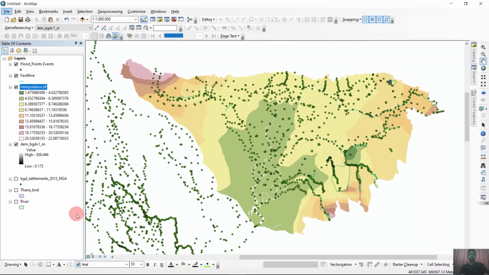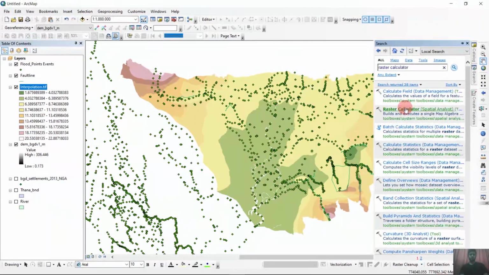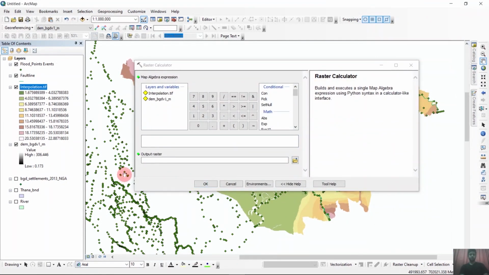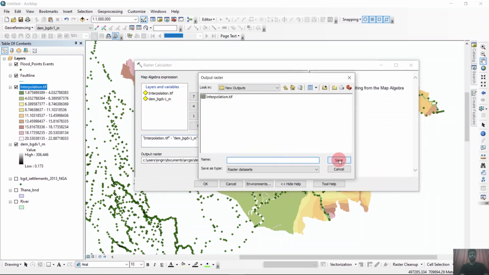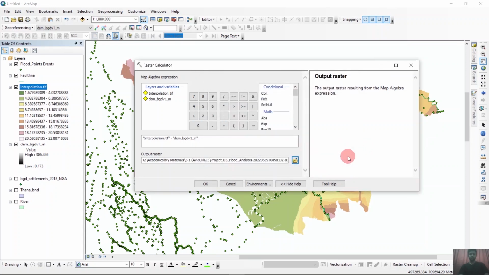To get the actual flood depth or the area that will be engulfed by the water, we need to subtract these two raster layers. We'll go to the raster calculator and then we'll select the layers. We'll subtract them from the interpolated raster. Then we will name it flood levels and then click OK.